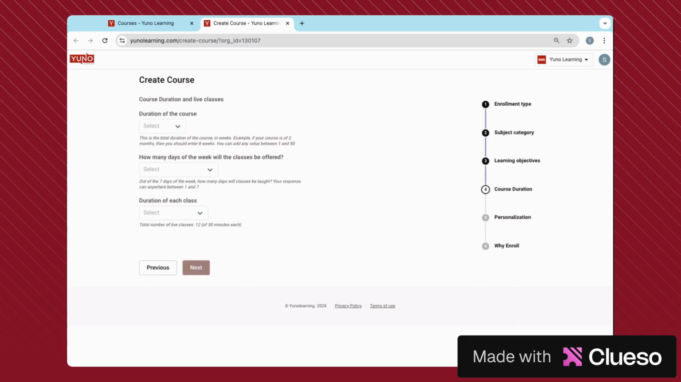Now we need to select certain details, such as the course duration and information about the live classes. The duration of the course should be selected in weeks. We can choose a number of weeks here. Next, we need to select how many days a week the classes will be offered. For example, this can be once a week, twice a week, or 3 times a week. Then we need to choose the duration of the class. This can vary from 30 minutes up to 3 hours. We can select any duration that fits our needs.